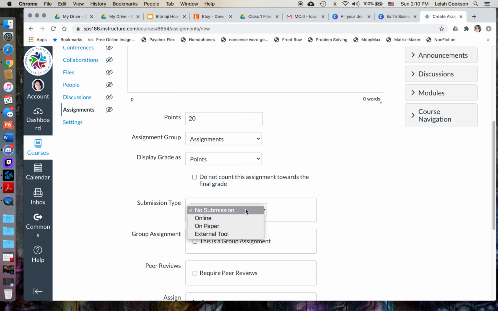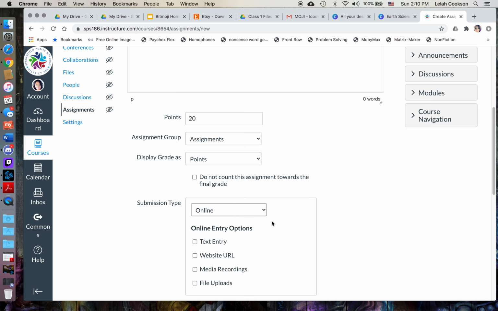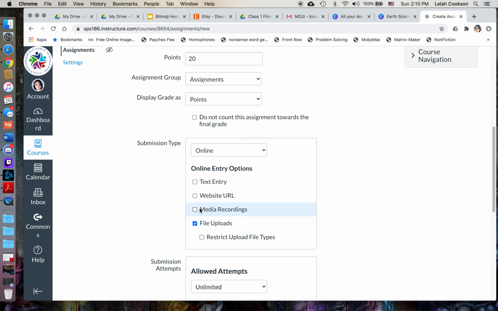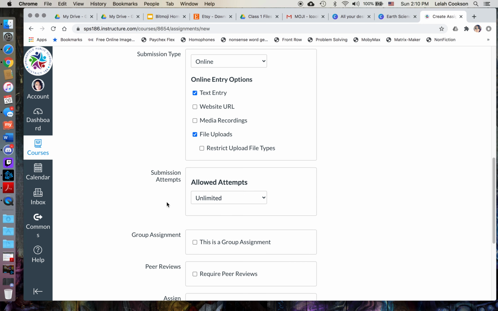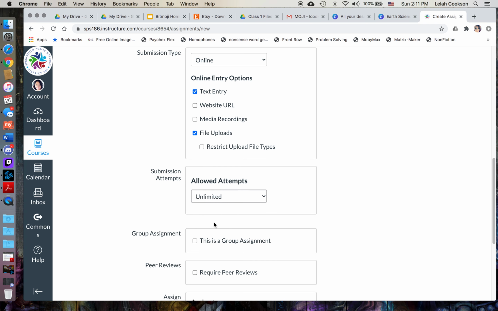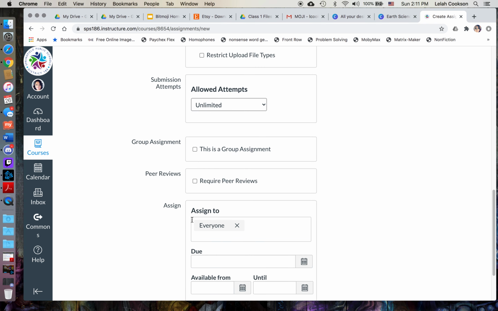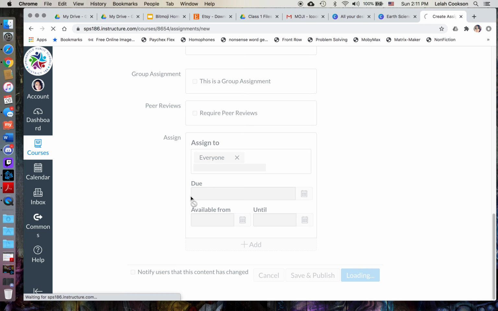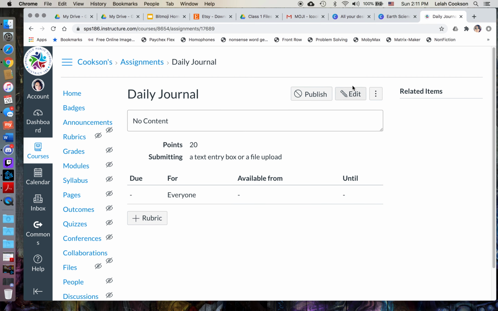And then what I'm doing is I'm going to choose that they can do it online. They could do a file upload. So if for some ungodly reason they decide to do it on Google Docs, I don't care. But I'm also going to do text entry so they can just do it straight there on Canvas. And then you want to keep this as unlimited attempts. And the reason why is because once you save that, you can reuse this over and over again.